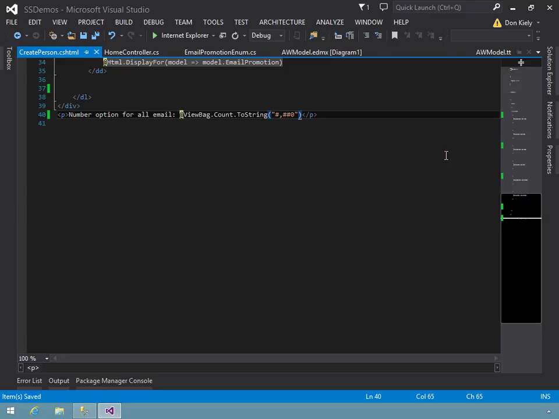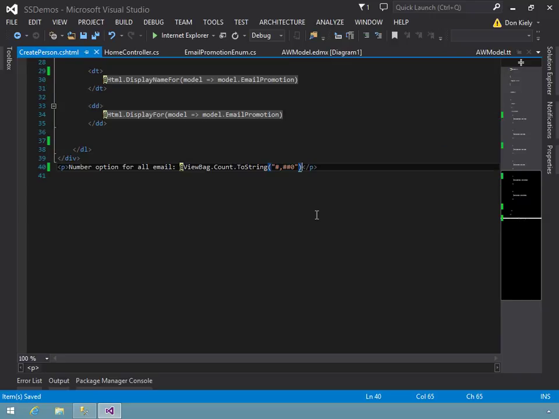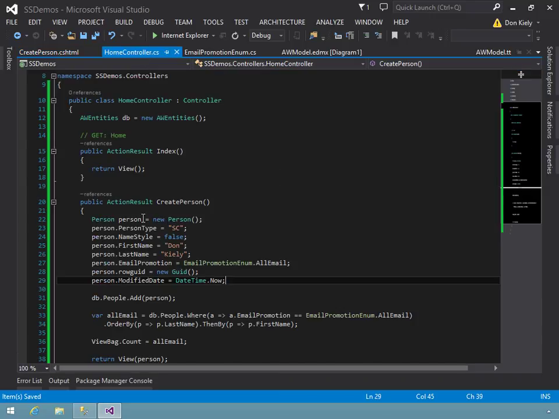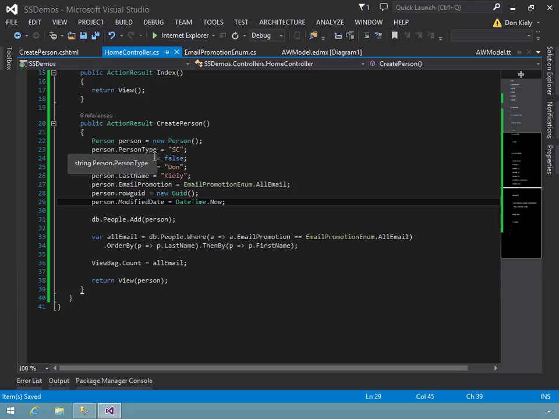Okay, so there's the page. So once again, using that person object that's being returned by this home controller, I created it in code here. It has all the properties and everything. All I did here is I assigned properties for the required fields as well as that email promotion that I want to look at. And then I added it to the collection, and then I searched the collection for everyone that is displaying all email.